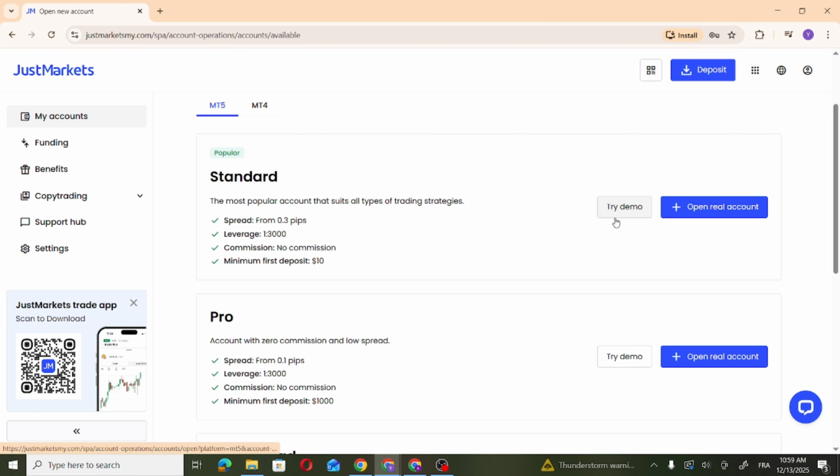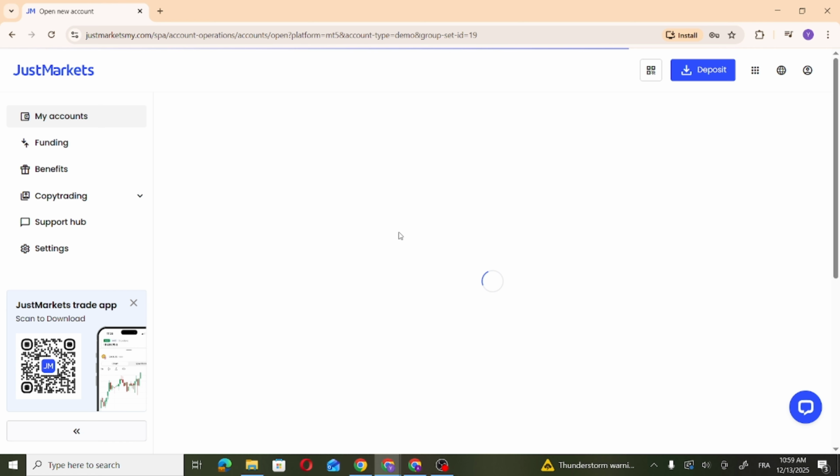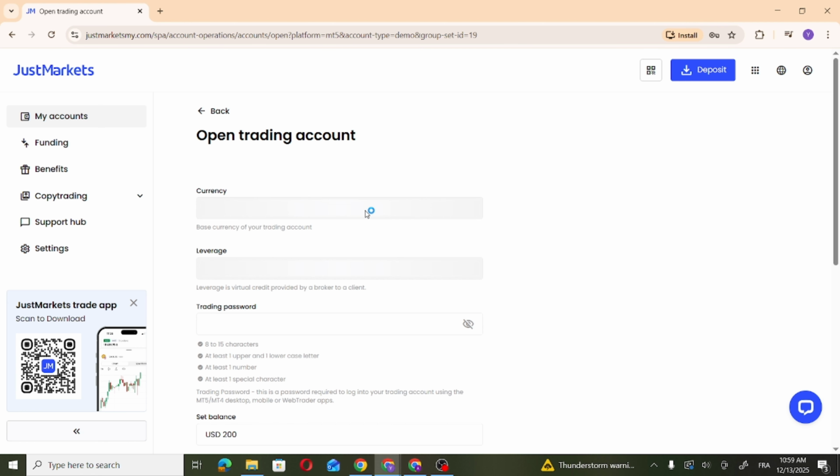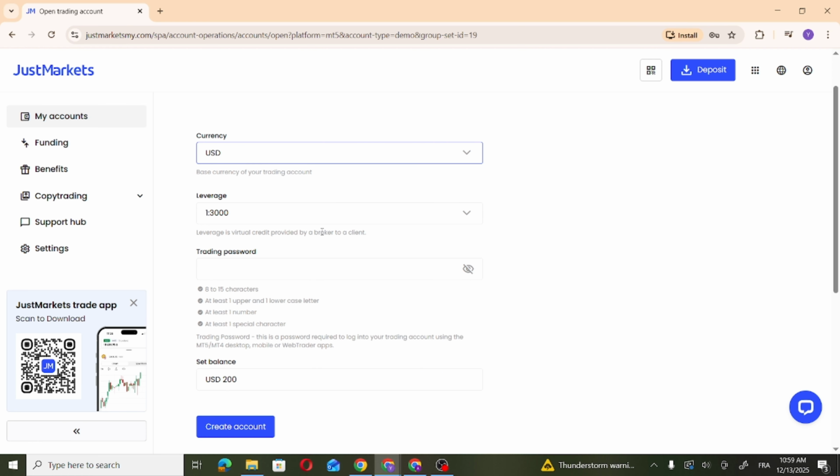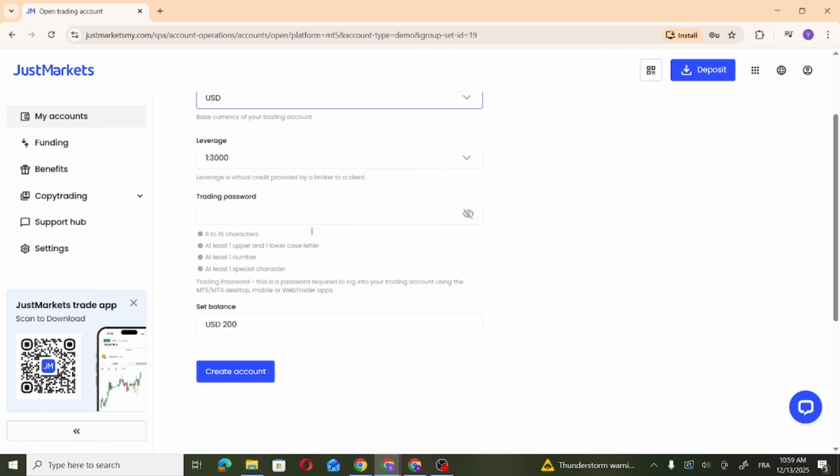After you press, for example, try demo, you will need to choose the currency and manipulate all these settings and create the trading password, and then press on create account and the account will be created successfully, and that's it.